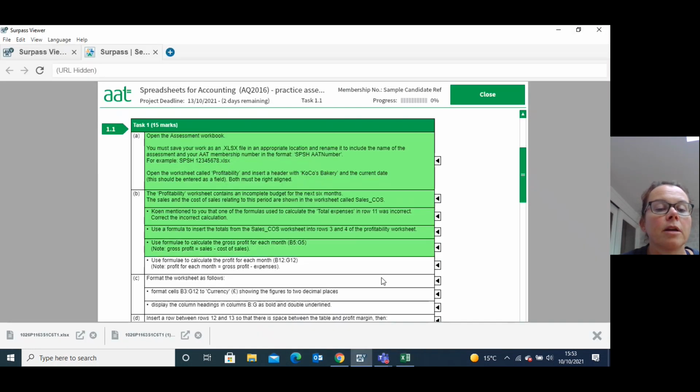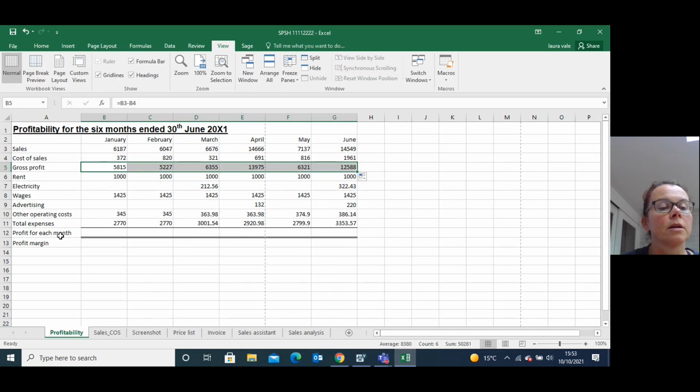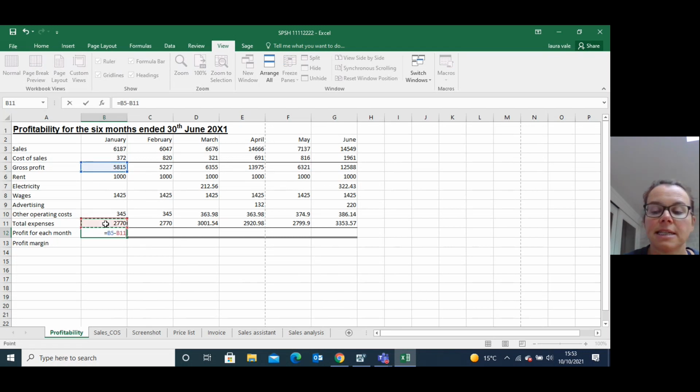Done. Use formulae to calculate the profit for each month. So B12 to G12. Note profit for each month is the gross profit subtract expenses. Right, so profit for the month here equals gross profit subtract expenses. And then let's just copy that along.